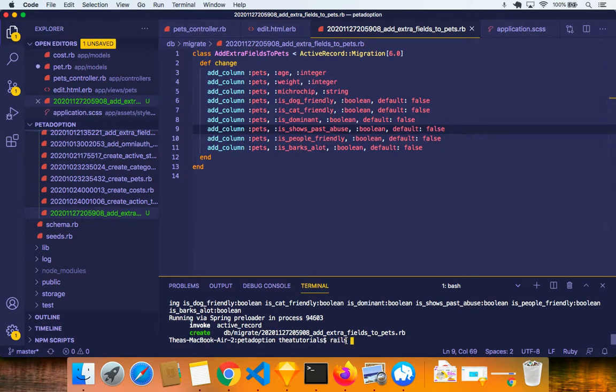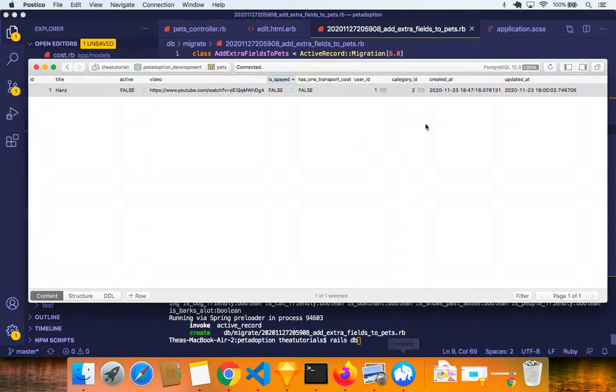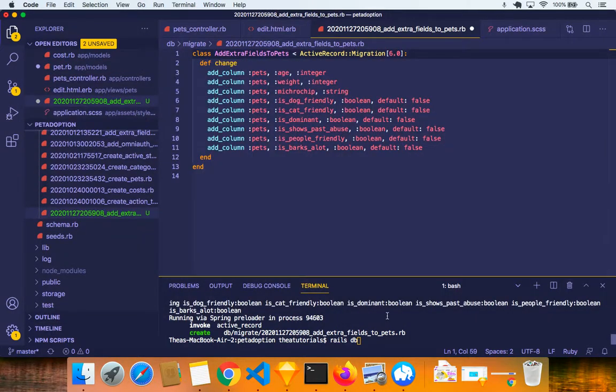You want to do Rails db migrate. You want to migrate this into the tables, because as you notice here, there's nothing in there right now. We created the migration, but it's not migrated. Rails db, what have I done? Oops. Rails db:migrate.